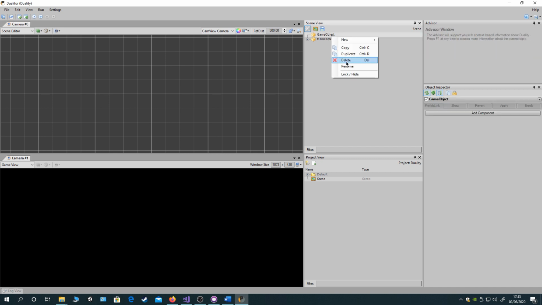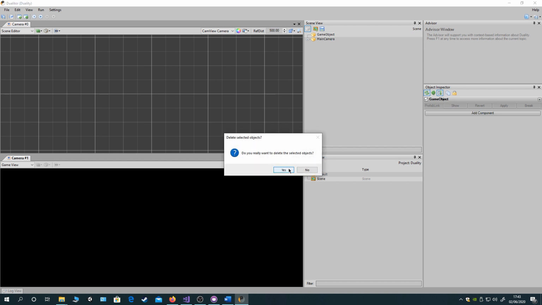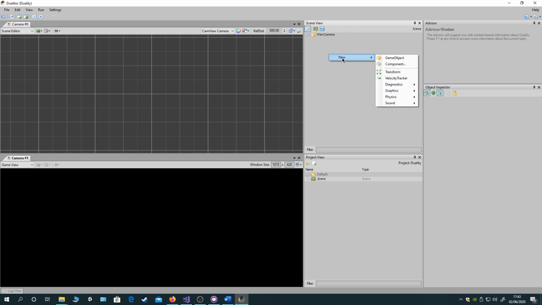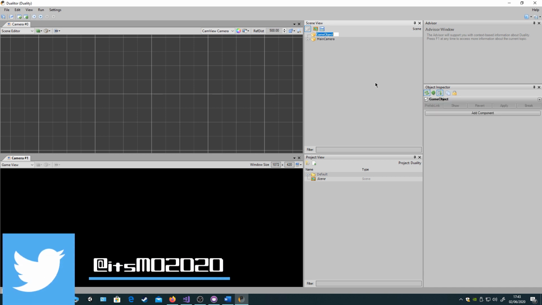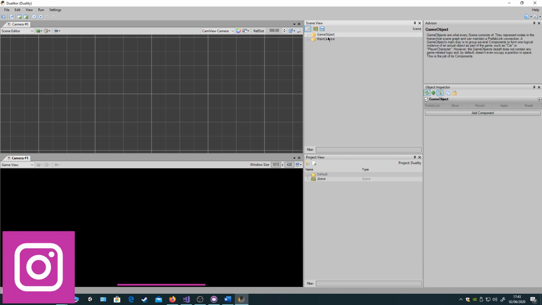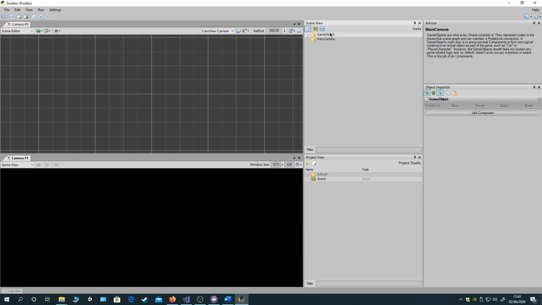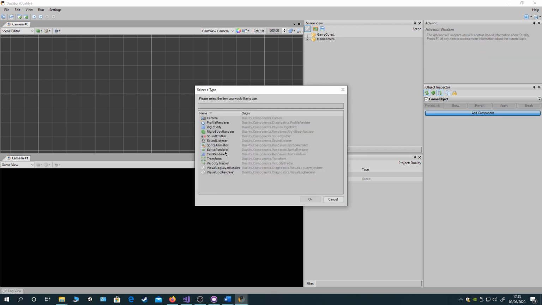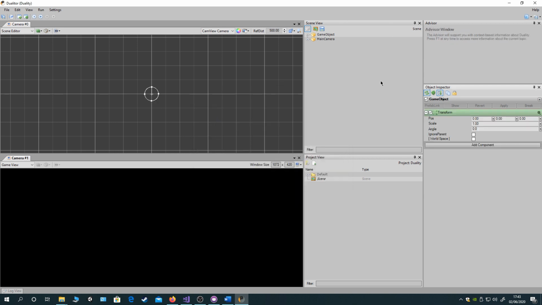I'll go over the components used in Duality. First of all, to delete an object from the scene, you right click and press the delete button, or you can press the delete key on your keyboard. To add an object to the scene, you right click, New, then go to whatever object you require, such as game object, and that puts an empty game object on the field. It's just like a container with nothing in it, but you can add a component such as a transform. The transform component essentially gives the game object a position in space.